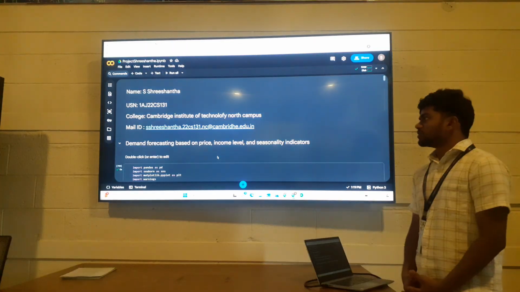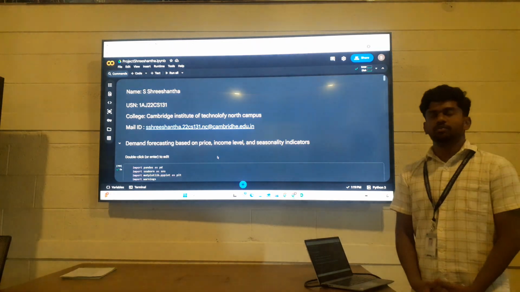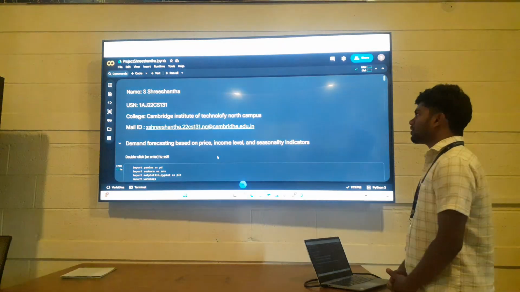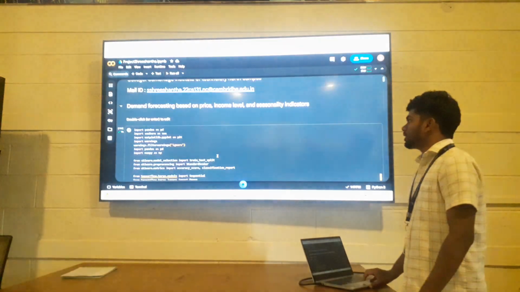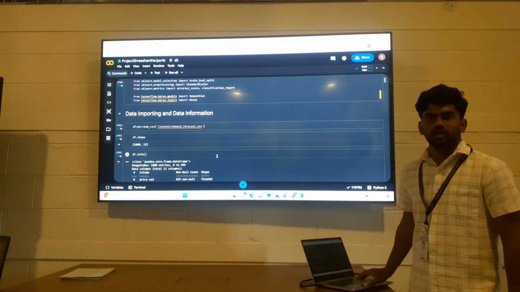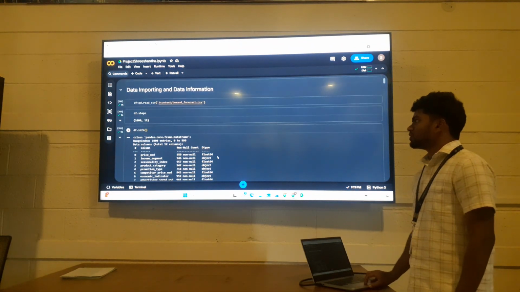So this is my Samsung AI project on demand forecasting based on price, income level, and seasonality indicators. We are going to apply libraries to run the project. After this, we will import the dataset from Kaggle, starting with data importing and data information.